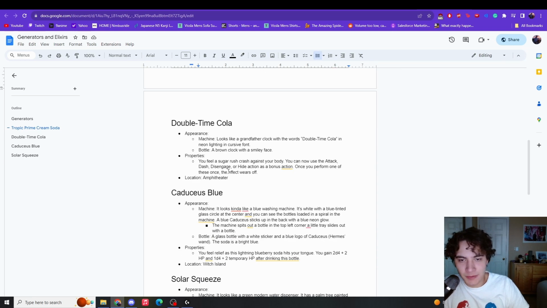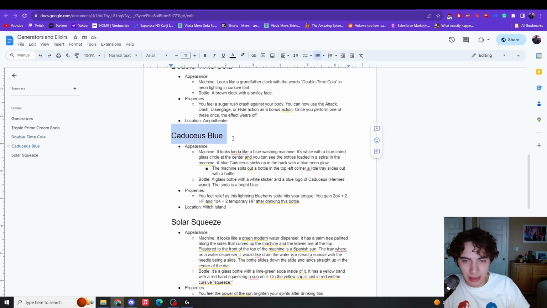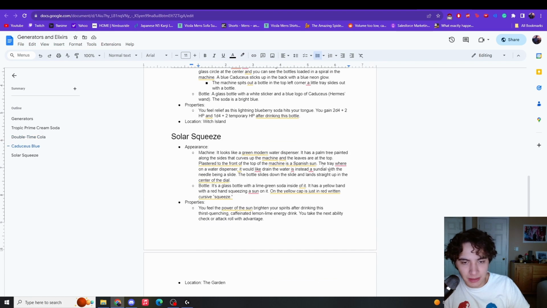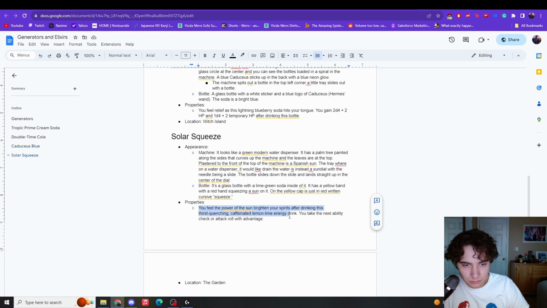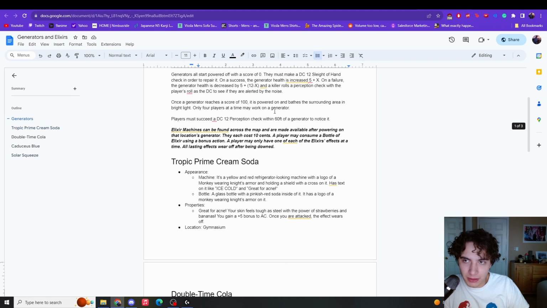Double time cola. You can use the attack, dash, disengage, or hide action as a bonus action. So basically, you get a free rogue thing for a turn. Catechase Blue. This one was you feel relief as this lightning blueberry soda hits your tongue. You gain 2d4 plus HP, 1d4 plus 2 temp HP. So very nice. And Solar Squeeze, I think, is just you gain haste for a turn. No, you just take the next ability check or attack roll with advantage. Yeah, okay, haste would be way too OP. But yeah, so those are the colas if you want to use them.